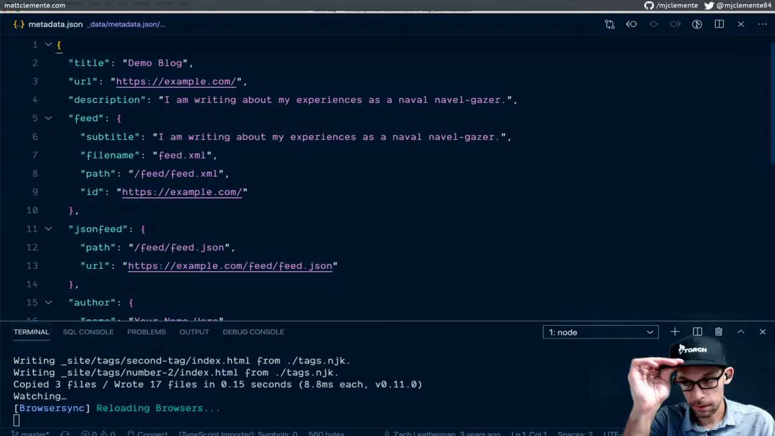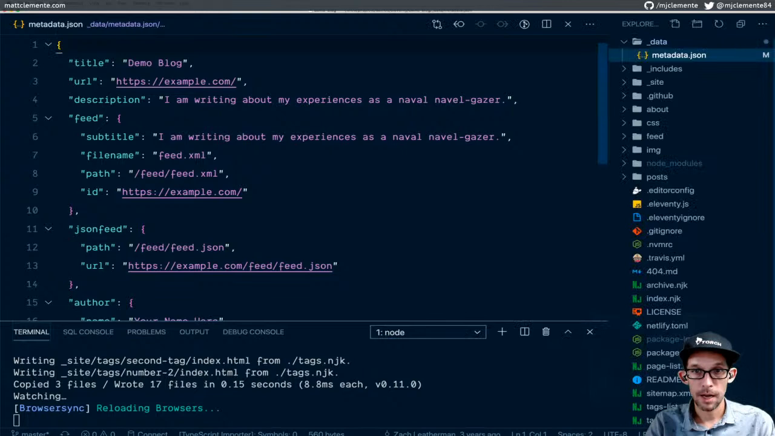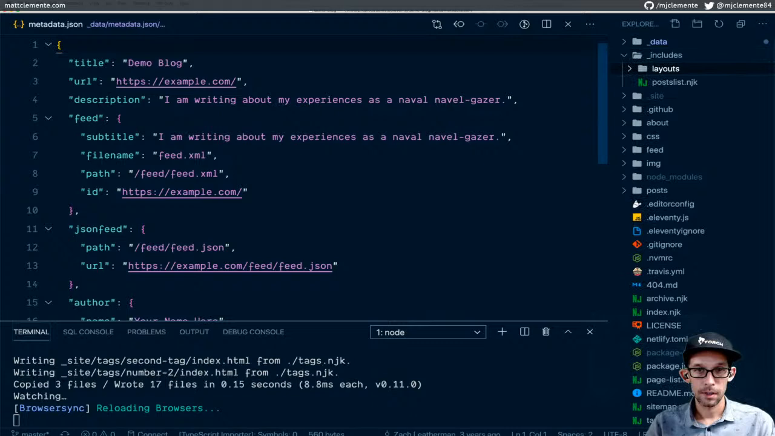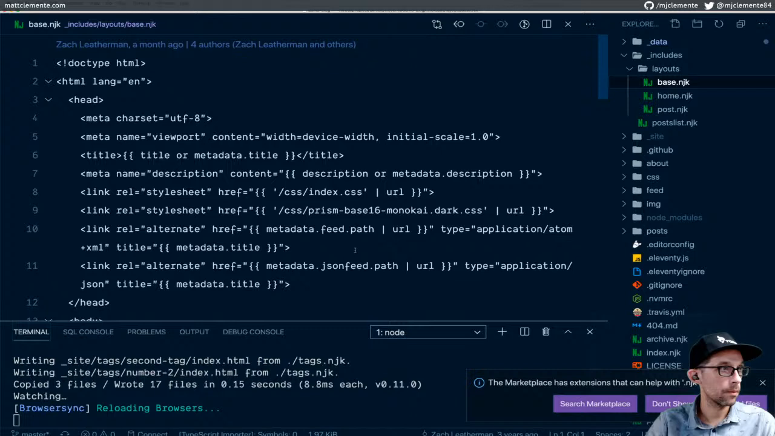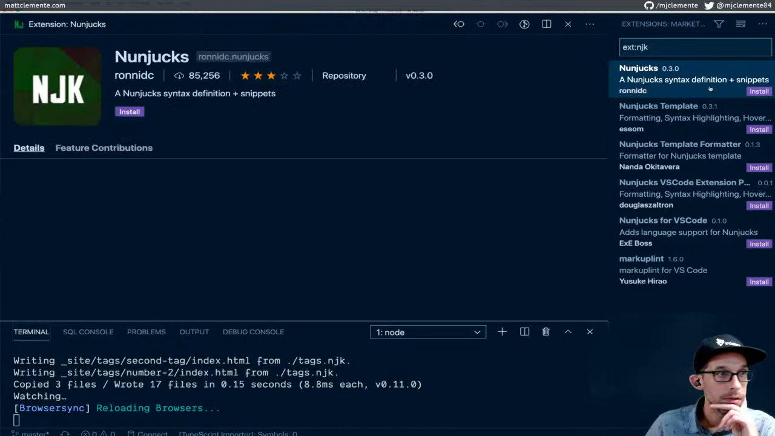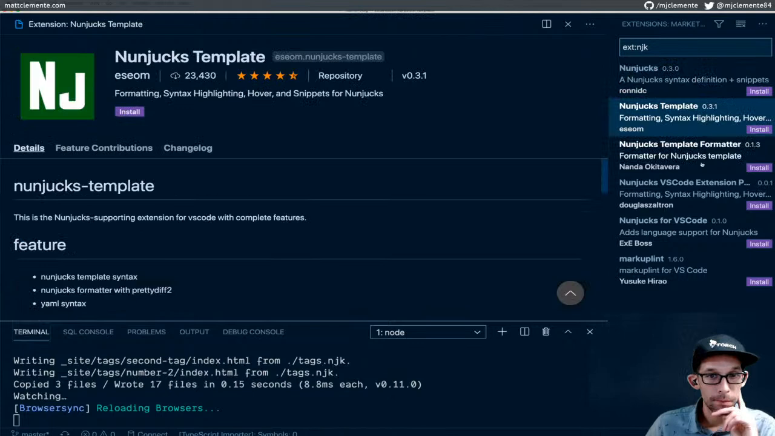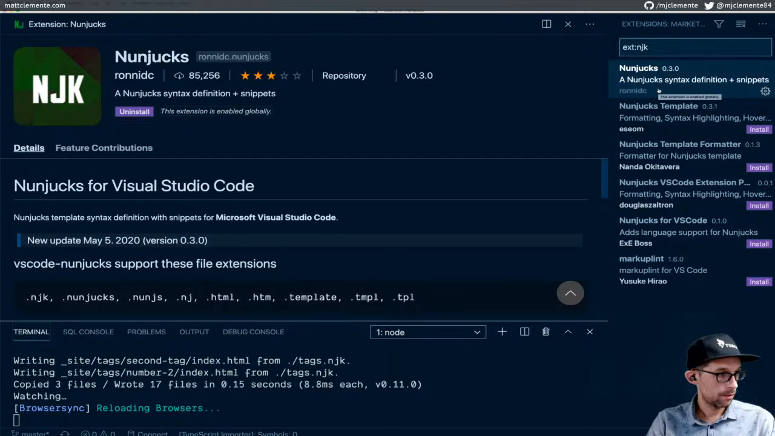And then we can hop over here, and we can go down to, that's data, close that. Includes, layouts, and base. Oops, open that up. There we go. Should we do this? Probably. Nunjucks. 85,000. Everything based on how many people are using it. All right, sure. See if that's helpful at all with syntax highlighting. It is.